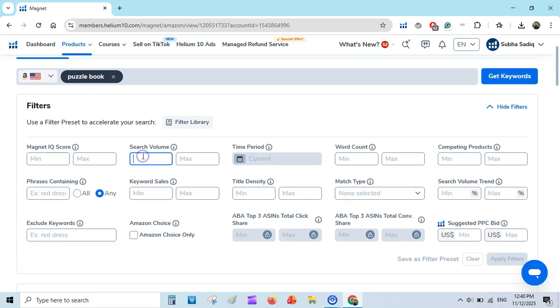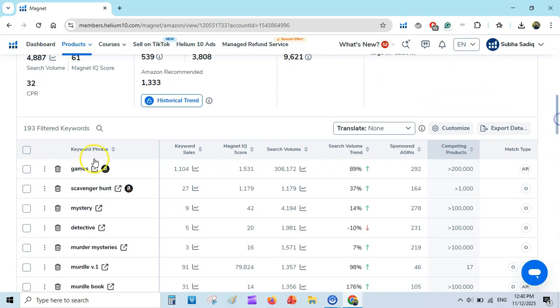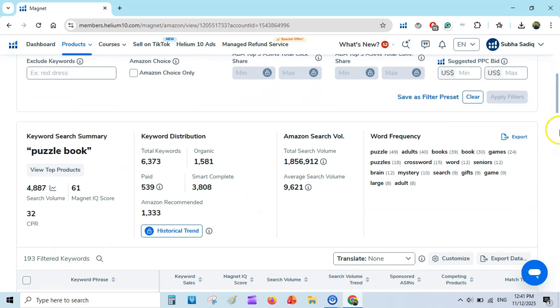I'm going to introduce the very first filter, that is the search volume. I want keywords that have minimum 1000 search volume on monthly basis. Apply filters. You can see the keyword list dropped down to 193 from 6,373.